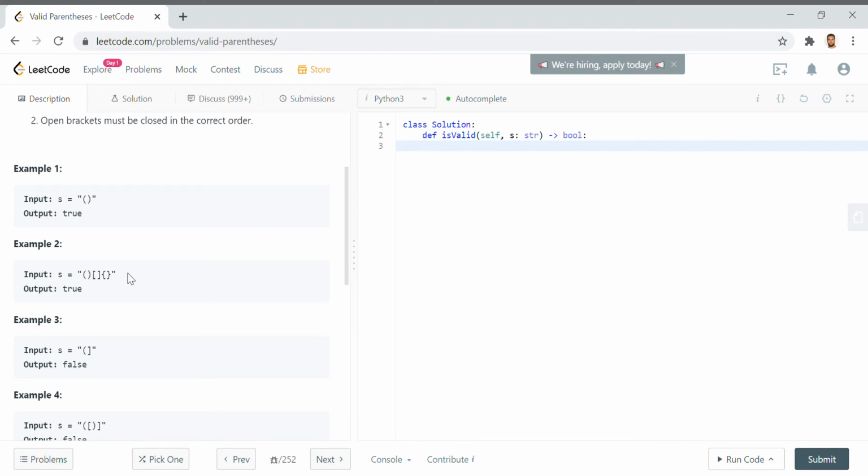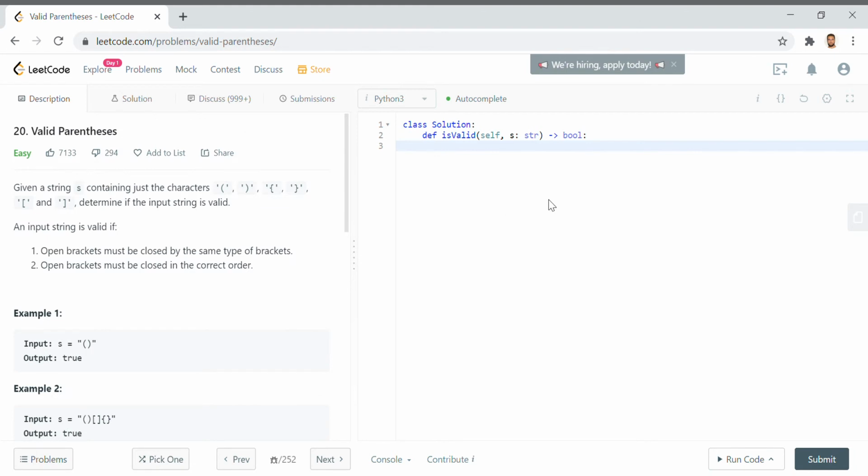So in example 2, you'll see they're all in the right place. In example 3, there's an overlap between a left parenthesis and a right bracket. That's not going to work. And ultimately, the data structure we're going to use to solve this is a stack.